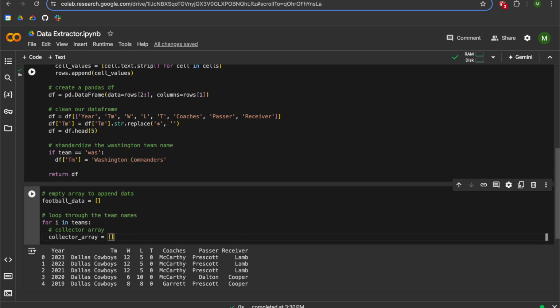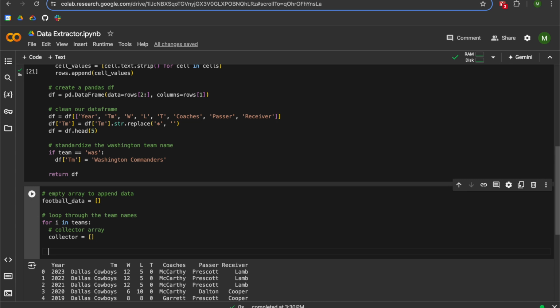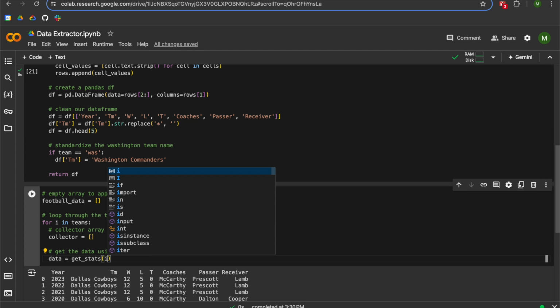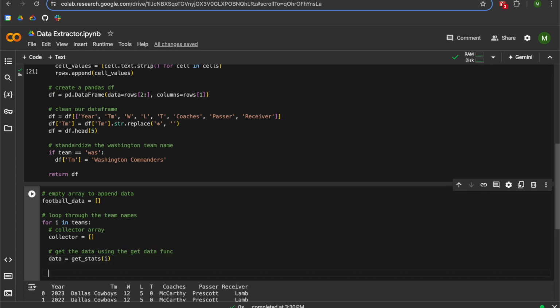And oh, you know what? We'll just call it collector. We'll hit enter twice, and then we will get the data using the get data function. We will do data is equal to get_stats, and then we will have an open parentheses, and we will pass i. So what's happening in our for loop is we are looping through all of the names in the teams array, and we are passing them to the get_stats function. Once we have those stats, we are going to append the data to the empty array.